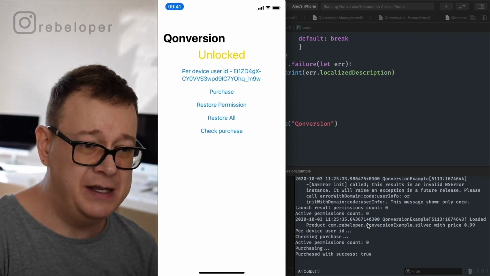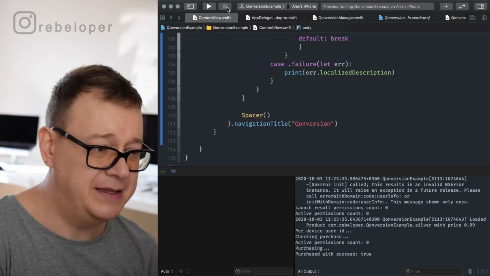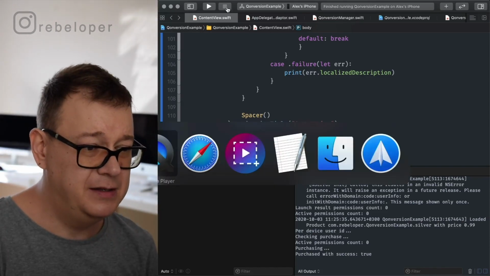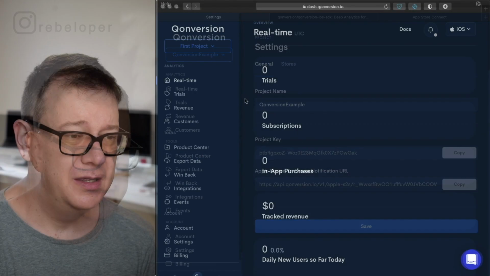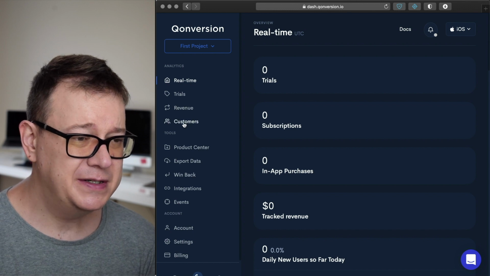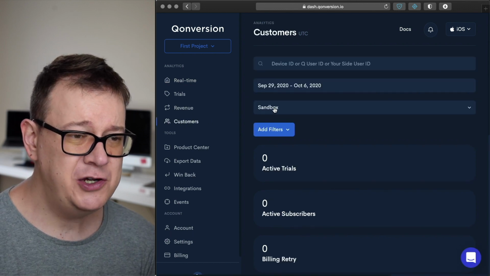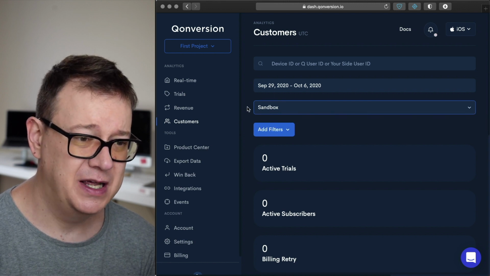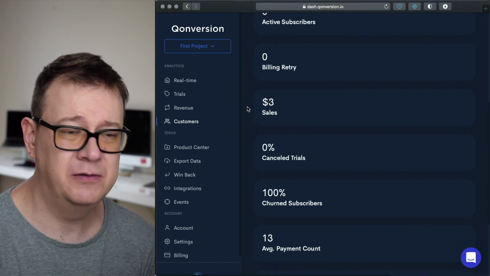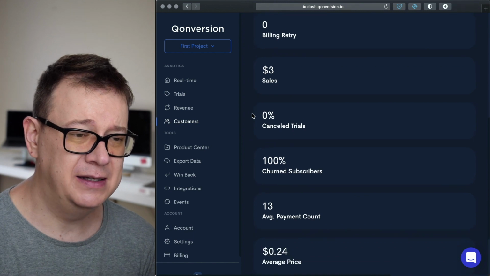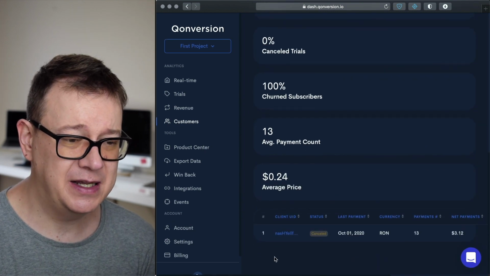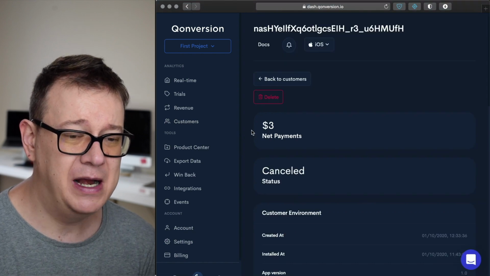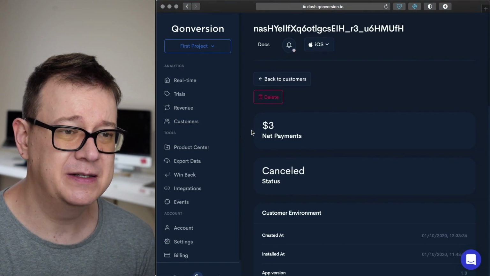Now, let's just stop this and take a look at our logs in Safari. Let's go to customers and make sure that you select sandbox. So not production, but sandbox. And if you just scroll all the way down, you will see all of the details that this subscription has. And you can even tap on the subscription here and you will have all of the details.